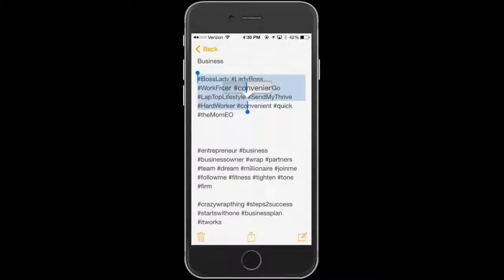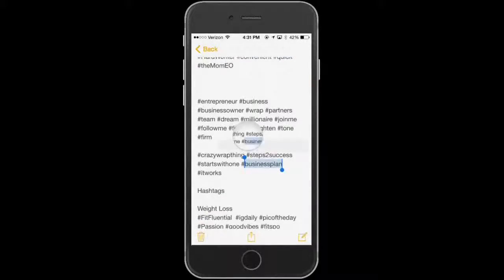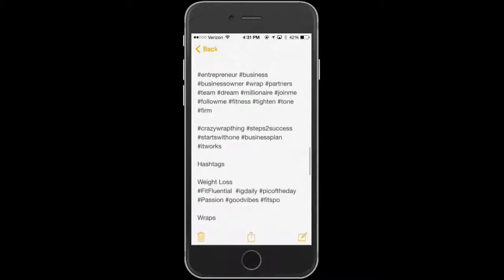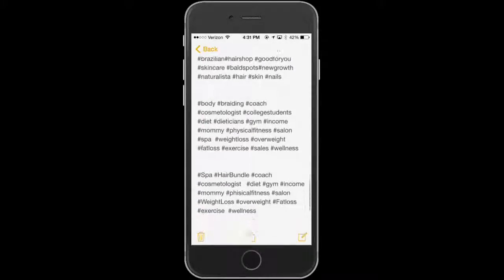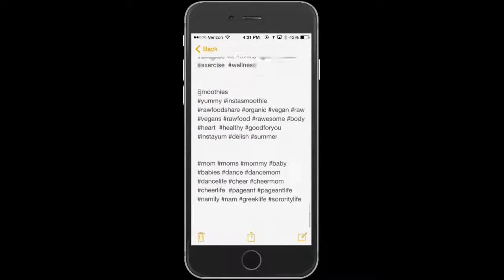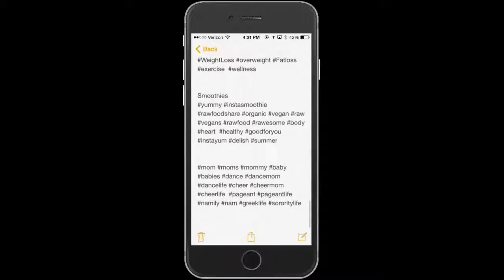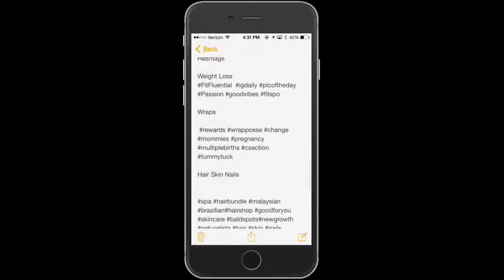Some of these hashtags are my own, like the Mom EO. That's one of my websites, themomeo.com. Oops, I got some old stuff in here too. Yeah, we'll delete later. Okay, so let's do the entrepreneur.